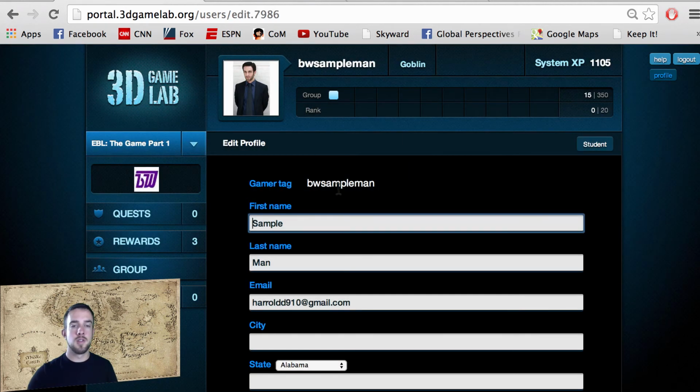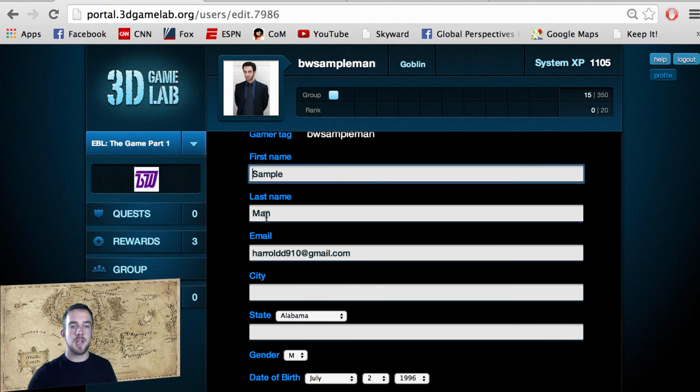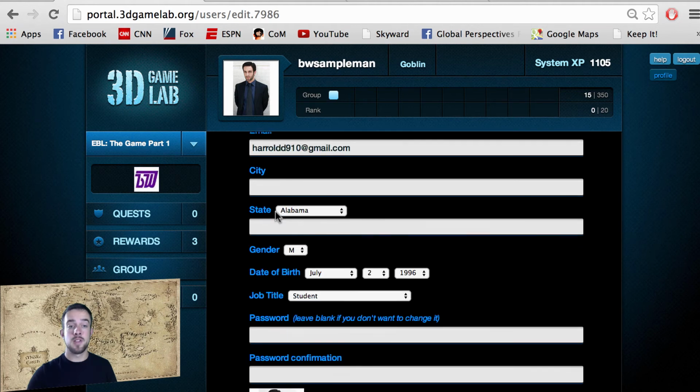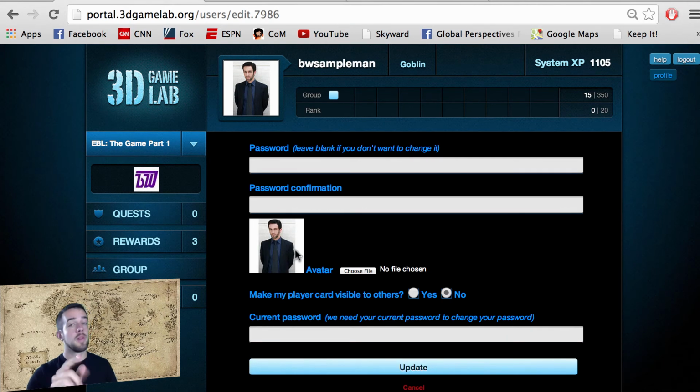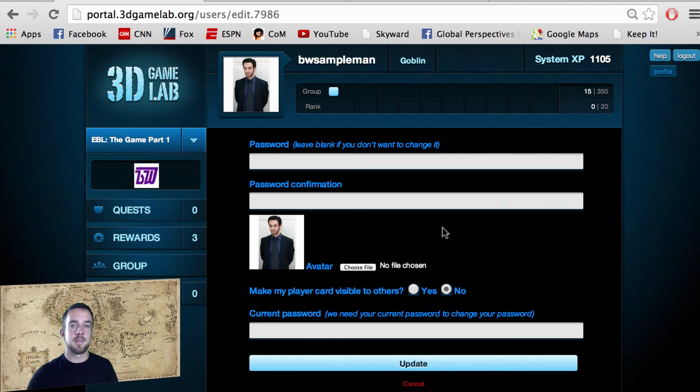So if you edit it, you can't change your name, but you can change what name appears in the account. You can change your email address, and I really want to make sure you all have your picture in there. So go down and choose a file to make your picture. Don't just leave it as a blank slate sometimes.